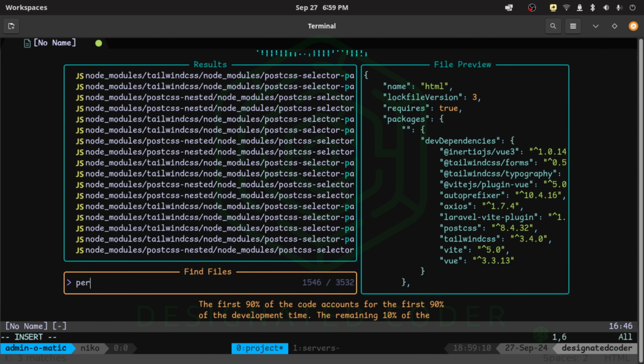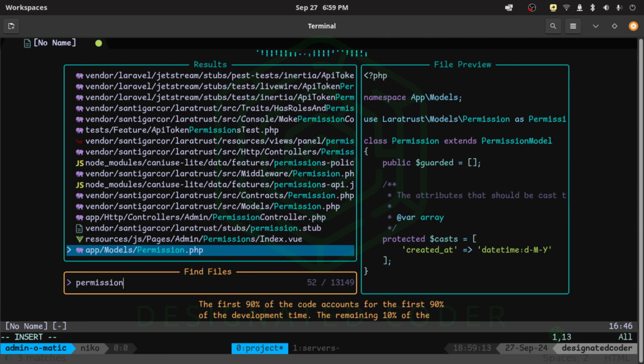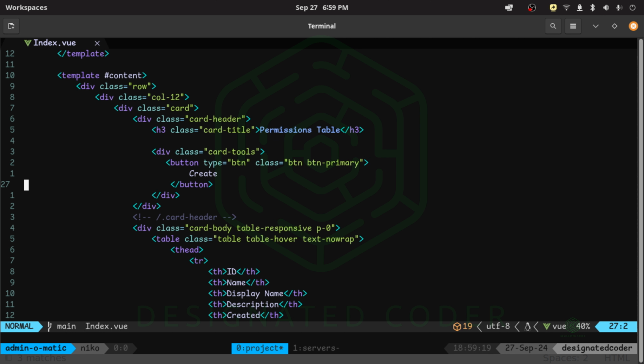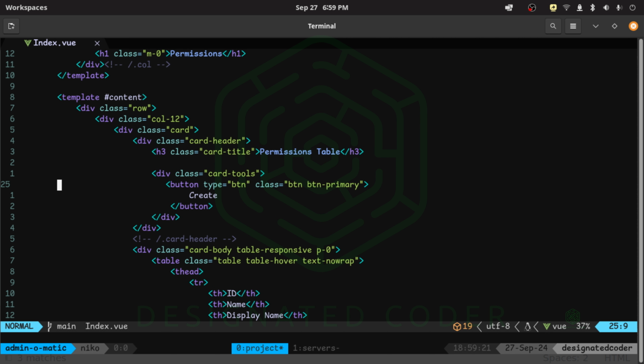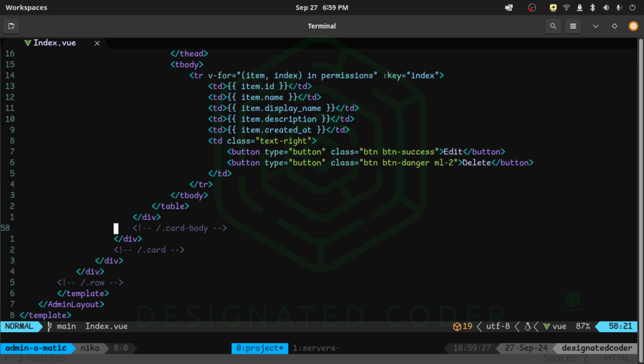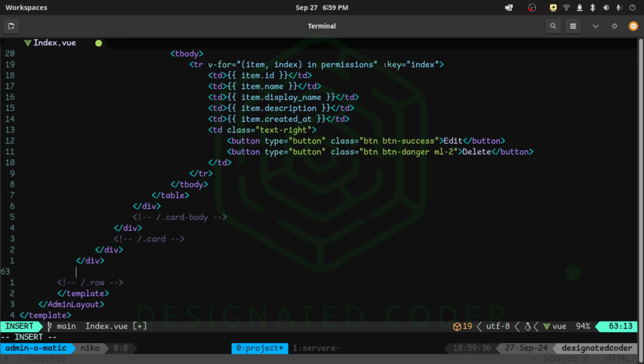So from here, we can go to the permissions index and go down. And basically, I want to put it after the card. So it's going to be outside of the card. We have card body. So this is the end of card. Then there is a div here, and we could really just put it in here.